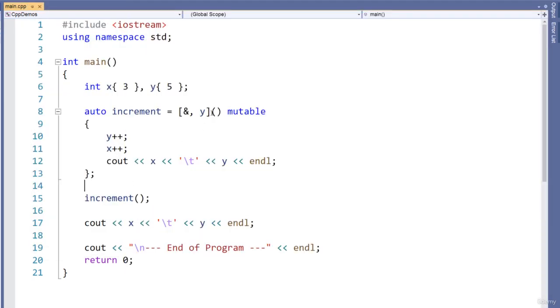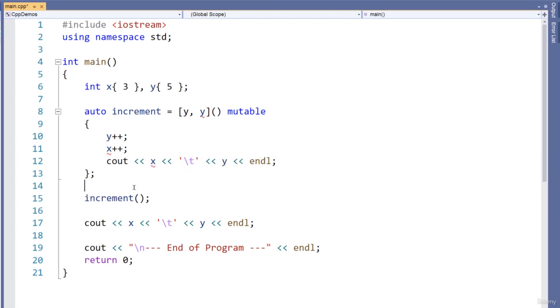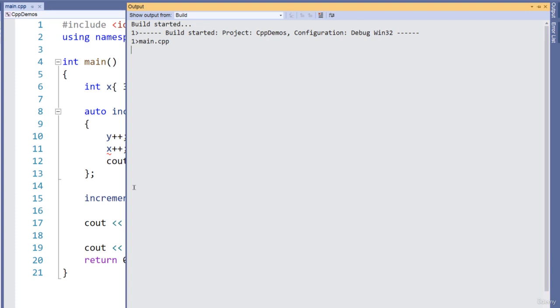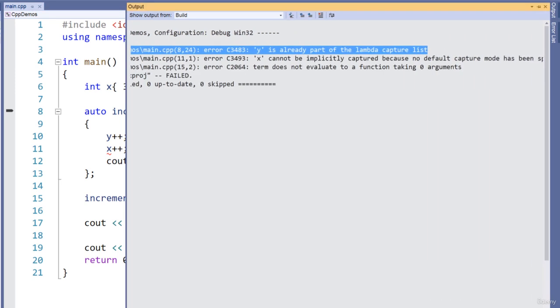Finally, another issue that you may run into is duplicate entries within the same list. Let's say we specify that we want to capture Y by value twice. This is something that you want to look out for, especially when your capture list is a bit long. Then you want to look out for duplicate entries, otherwise you'll get an error.